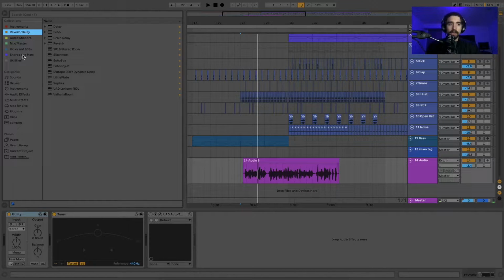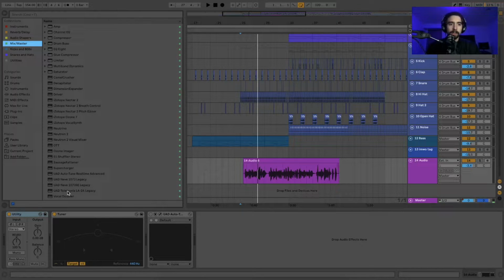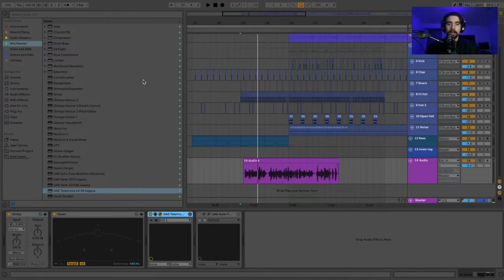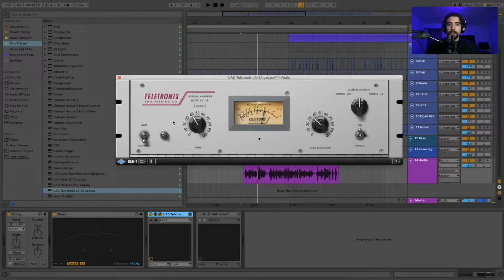The compressor that I like on vocals is the LA-2A, and I have the Universal Audio one. Okay, it loaded up here. Anyways, it's simple, and that's why I like it. So turn up the peak reduction.